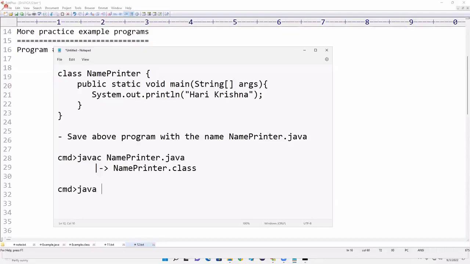Java, followed by... now you should ask, I wanted to execute, what is the command? Java followed by file name or class name? Class name. With extension or without extension? Without extension. Now the right hand job is over.